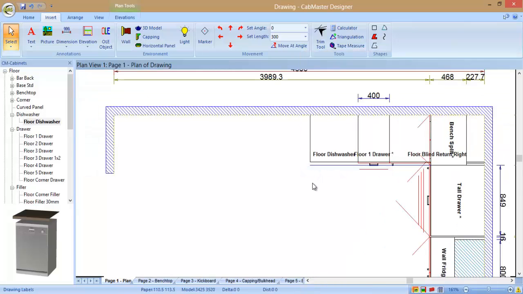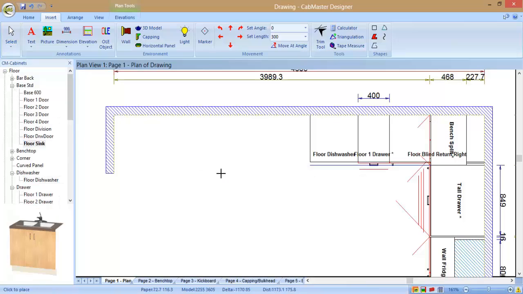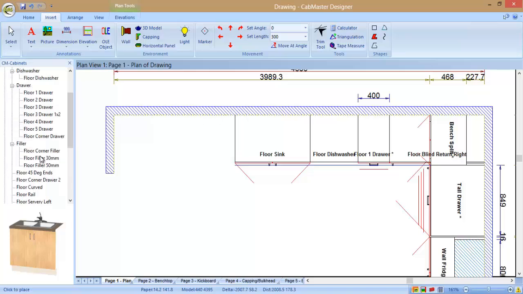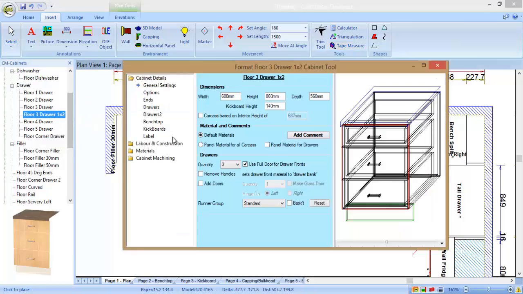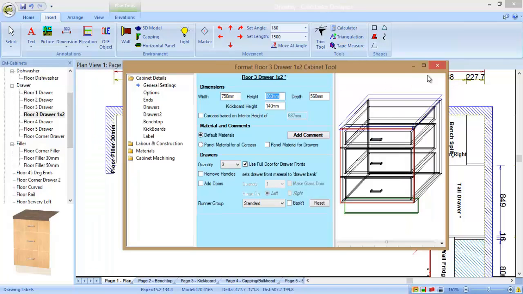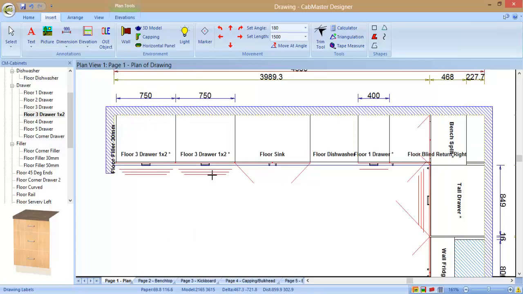But first, let's add some dimensions. Let's place a filler in the corner and then measure the distance between the sink and the filler using the tape measure feature. I can simply type in the size of the cabinet, close that, and add the 2 cabinets that I require to fill that space.